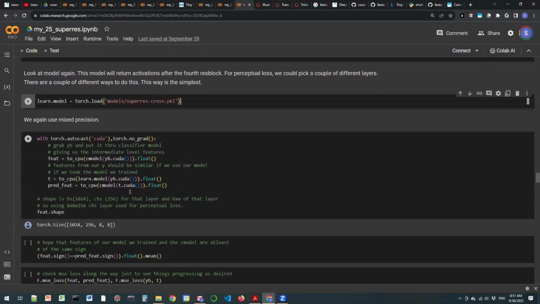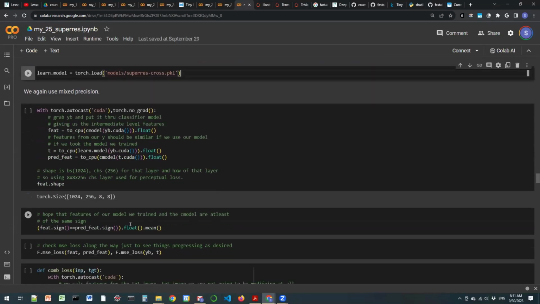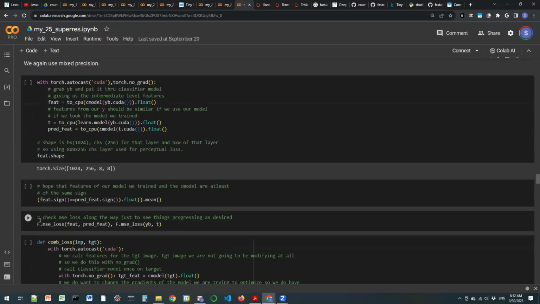Okay, so then he goes through and makes sure that he compares, and he says, hey, let's start off by saying at least the signs should be the same. And then let's use the MSE loss along the way between the features and the predicted features. So this is where, for example, the predicted features, one of them would be from our reference model, this classification model, and another would be from the unit model that we are training.